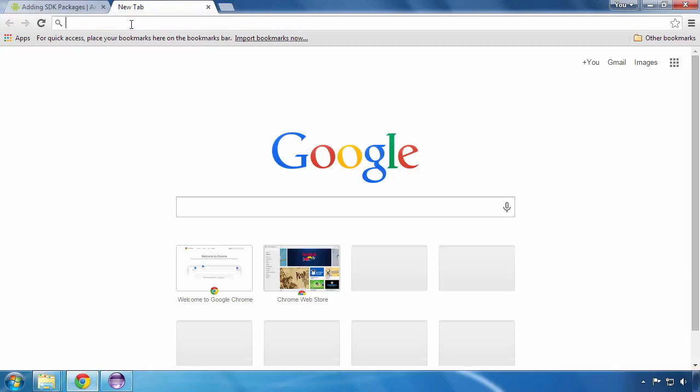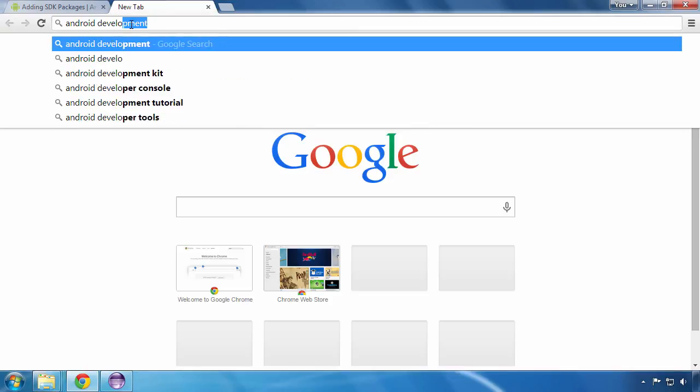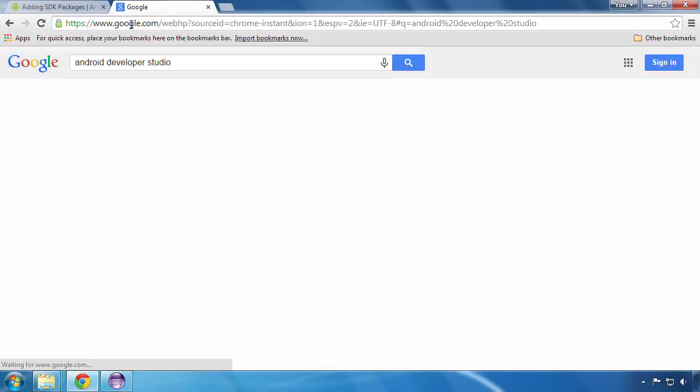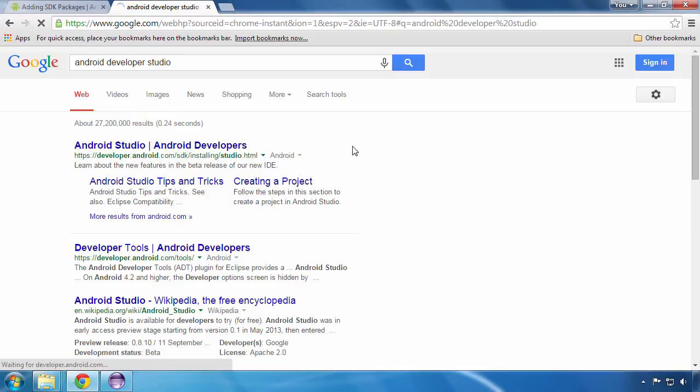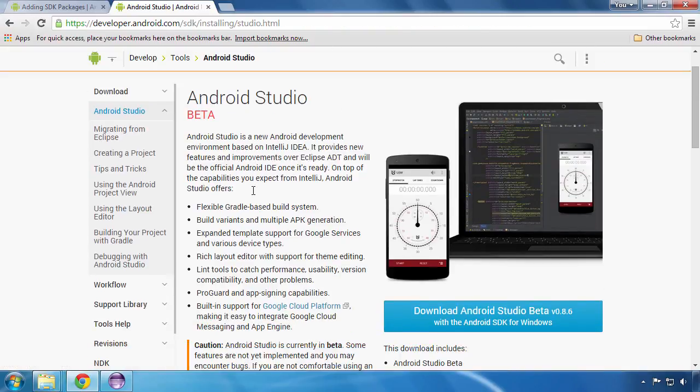Another alternative to the Eclipse IDE is Android Studio. I will open up a browser window and will search for Android Developer Studio on Google. Android Studio is an IDE created by Google for developing Android applications. The reason why we are not using it in this course is because Android Studio is still in beta stage. It might contain bugs and some features may not work as expected, but in time, this will be a great alternative to Eclipse for developing Android applications. We can see that even a tutorial on how to migrate from Eclipse to Android Studio is available.